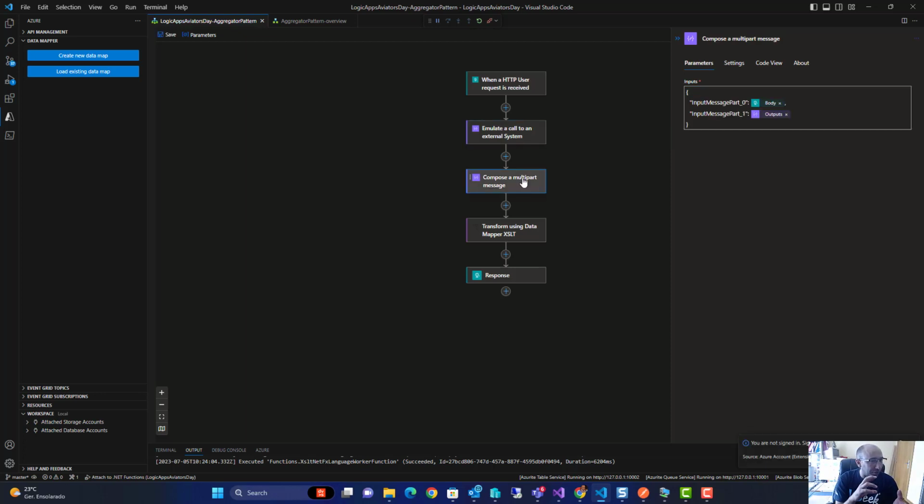And then what I'm going to do is the same strategy that Beanstalk did in the background. I'm going to compose a multi-part message, and I see that the input message part 0 is the JSON payload that I'm going to receive on the HTTP request. And the input part 1 is going to be that message that I emulate by the call of an external system. So in that case, I'm going to have, again, a schema that has two types of messages, and I can do this aggregation.